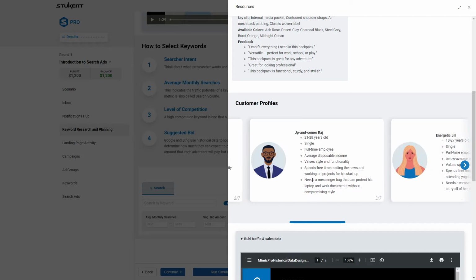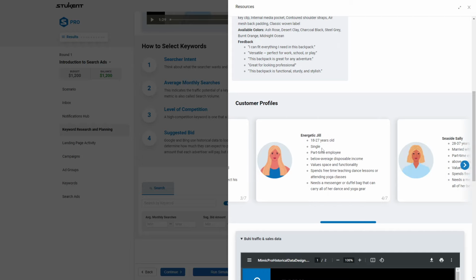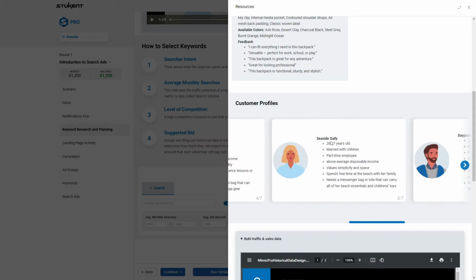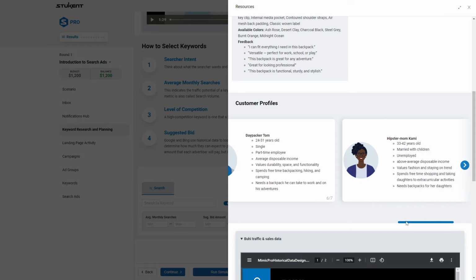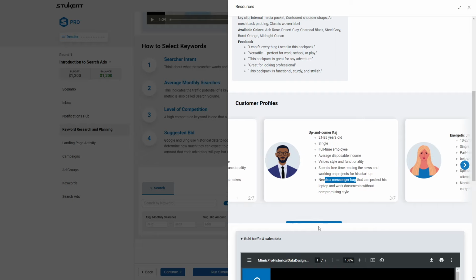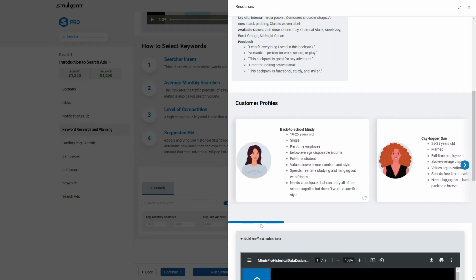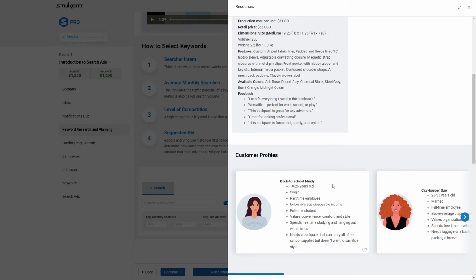Up and Comer Raj is looking for a messenger bag, so we're probably going to skip him and put him in for our next round where we look at messenger bags. Energetic Jill needs a messenger or duffel bag, so we don't want to look at her. Seaside Sally needs a messenger bag or tote, so not really best here either. Daypacker Tom needs a backpack, and Hipster Mom Cami needs a backpack. So out of all these personas, we have Hipster Mom Cami, Daypacker Tom, City Hopper Sue, and Back to School Mindy. So four possible customer profiles.